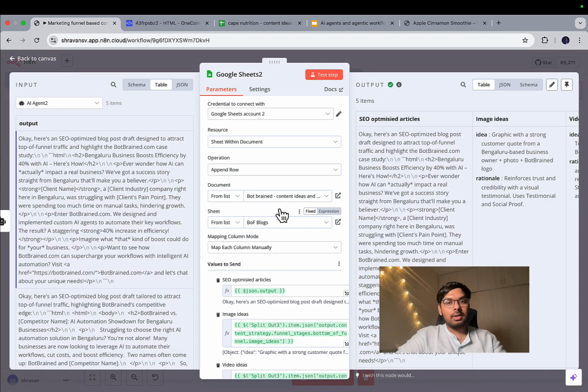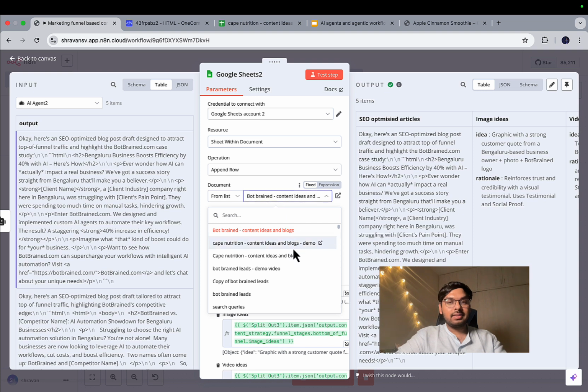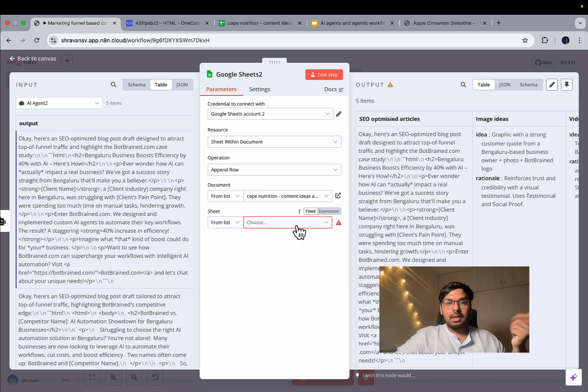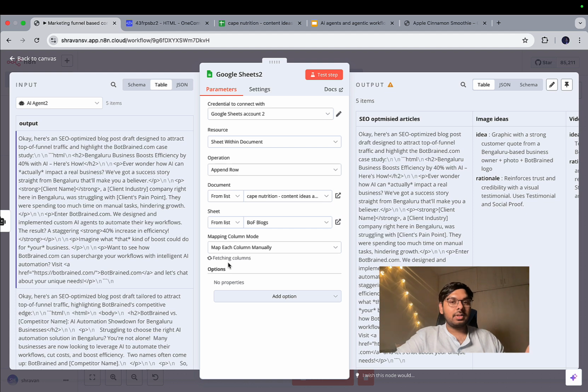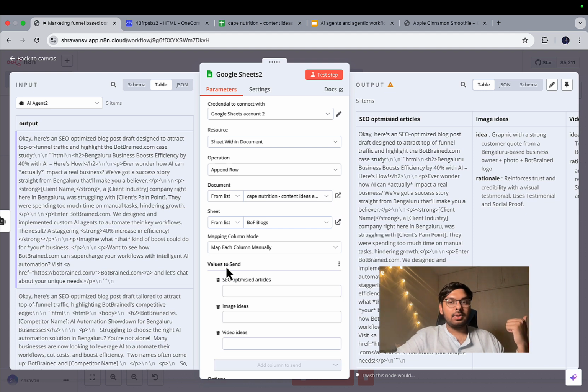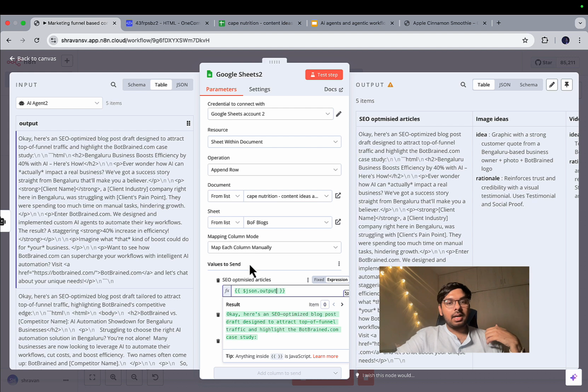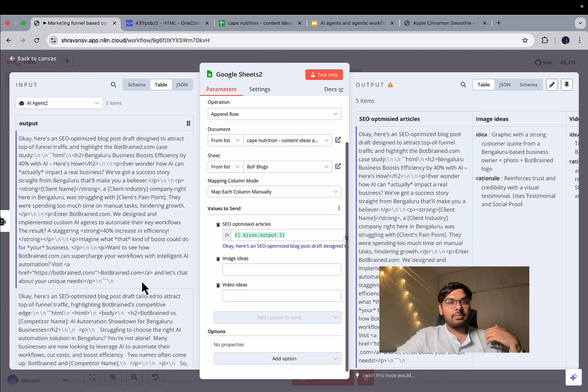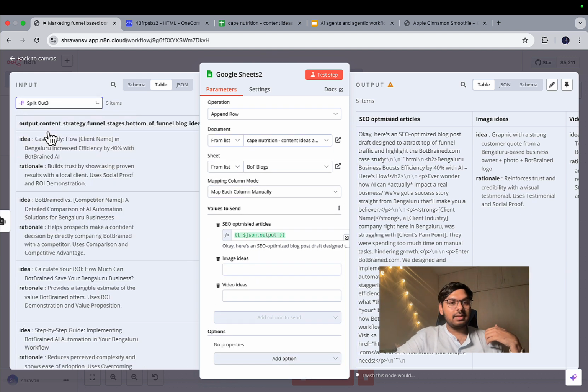And when we come to bottom of funnel, these people have already decided that they want to buy a smoothie. Now they are considering which brand to buy it from. Should I buy it from Cape Nutrition? And there are so many other brands that are competing with Cape Nutrition. So where should I go? Where should I buy it from? Which one is the best smoothie to buy?